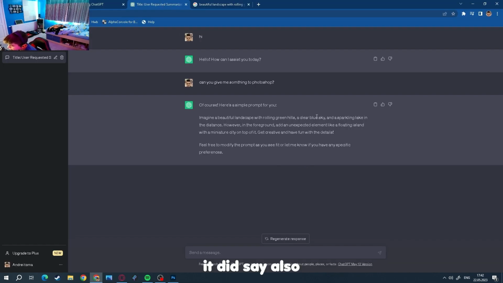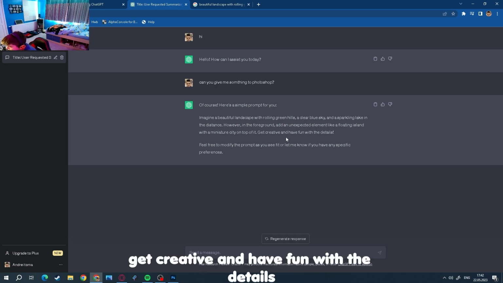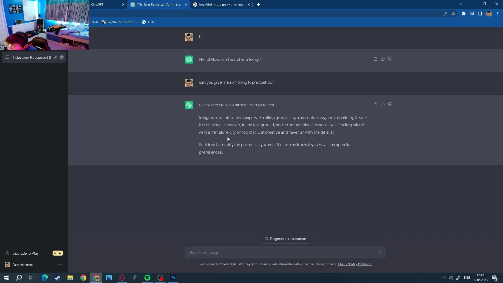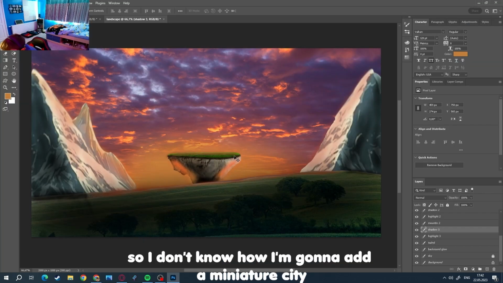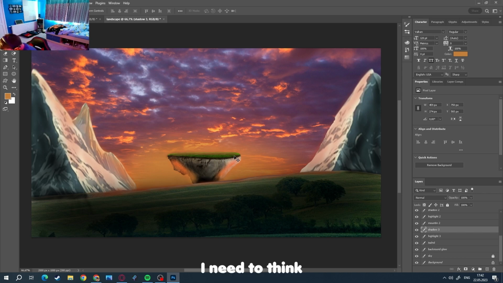So we have this now, and it did also say a village, a miniature city on top of it. Get creative and have fun with the details. A miniature city on top of this. I don't know how I'm going to add a miniature city, I need to think. But this is the base image.